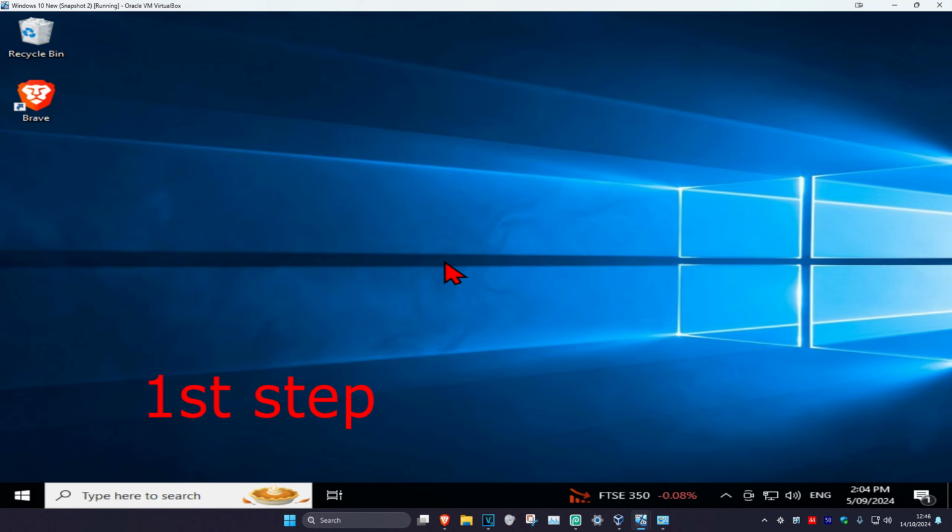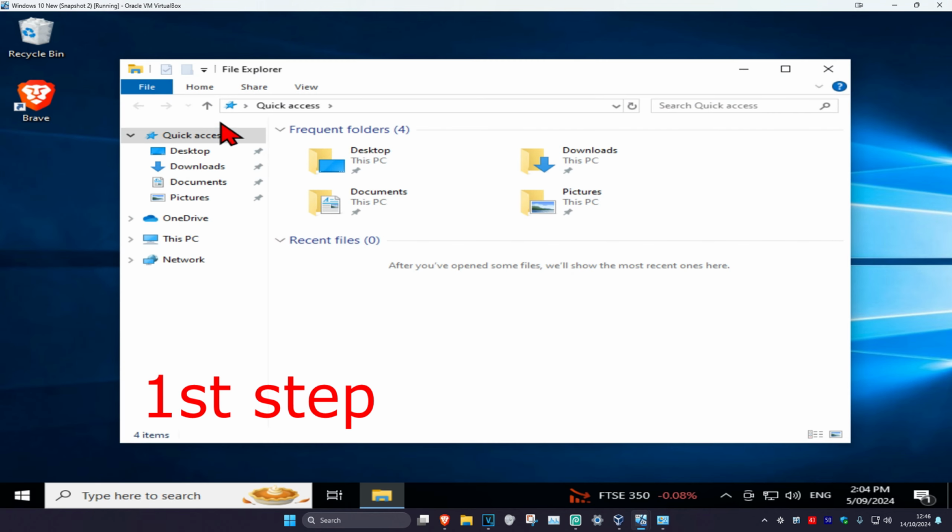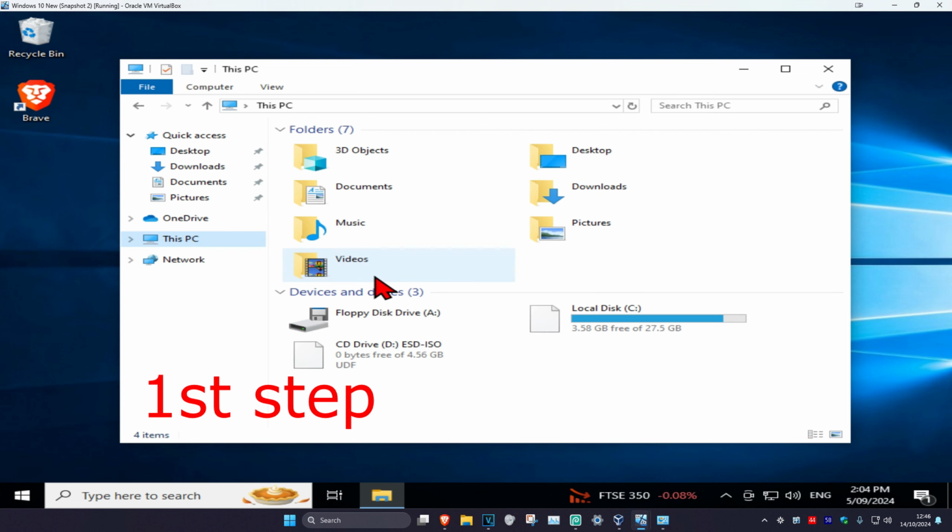Click on it. And then once you're on this, on the left hand side, you're going to click on this PC. And now you're going to find the drive that you're having a problem with. You can repeat this for all the drives that you have, it's up to you.